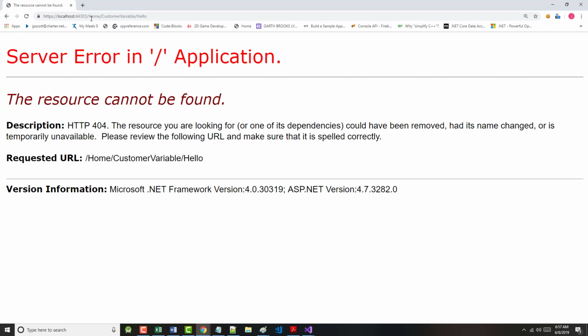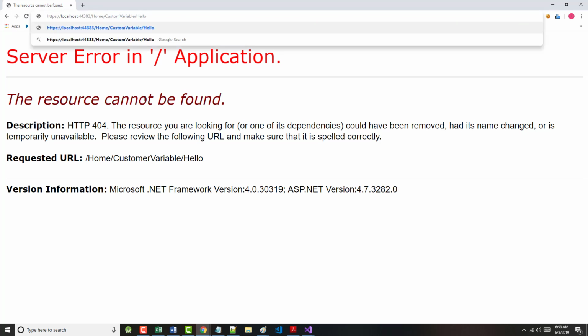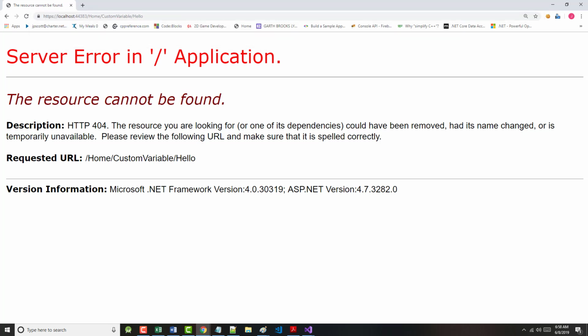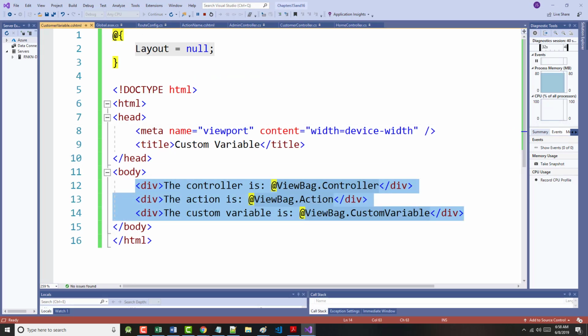Well, we're getting an error. Oh, I've got CustomerVariable instead of CustomVariable. Let's try that. Still says that it can't be found. Did I call that thing correctly? I called it CustomerVariable. So let's do this.